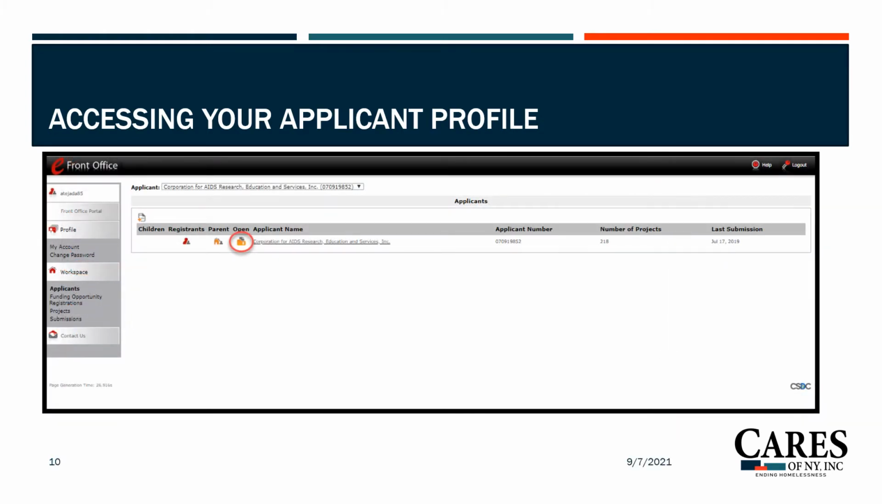After choosing Applicants, you will see this page. You will need to click on the orange folder, which is circled in red. It's worth noting here, the order of items under the Workspace tab follows the logical order of the steps to complete your project application. Before you can do anything, you need to fill out the applicant profile, which is essentially giving HUD information about your agency.